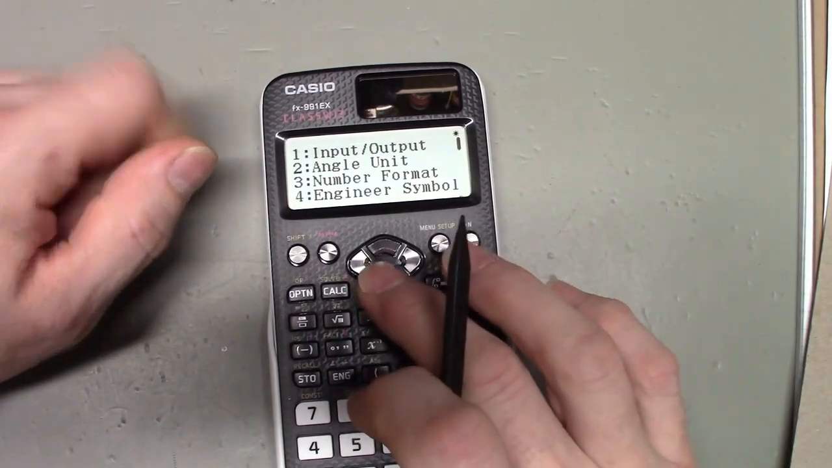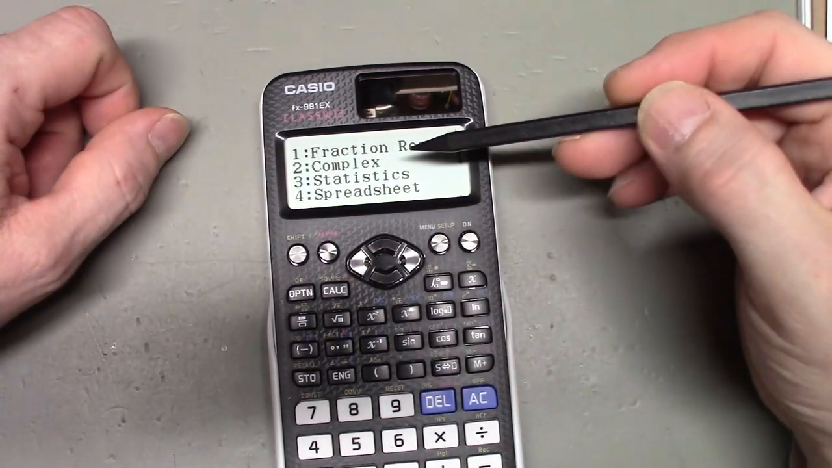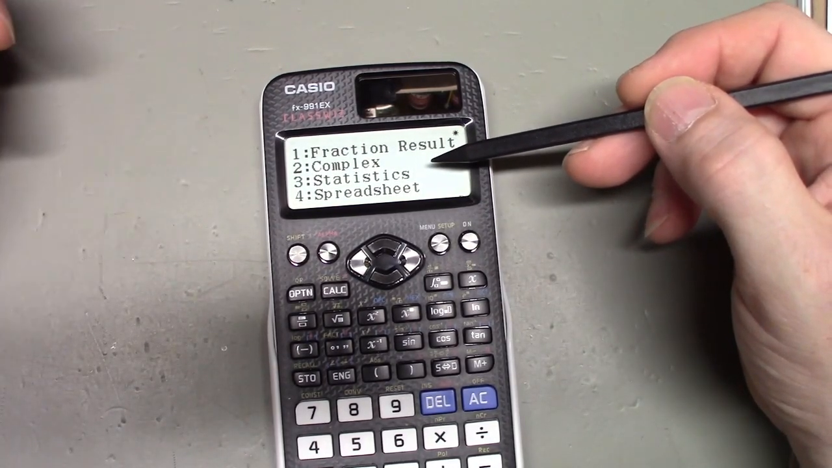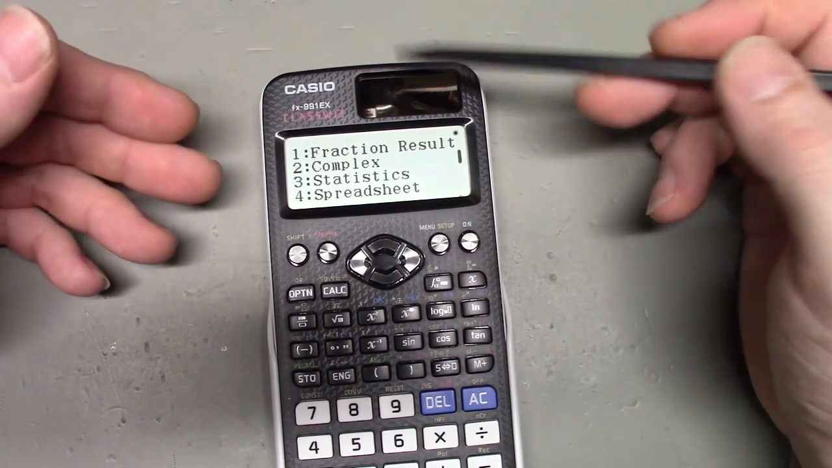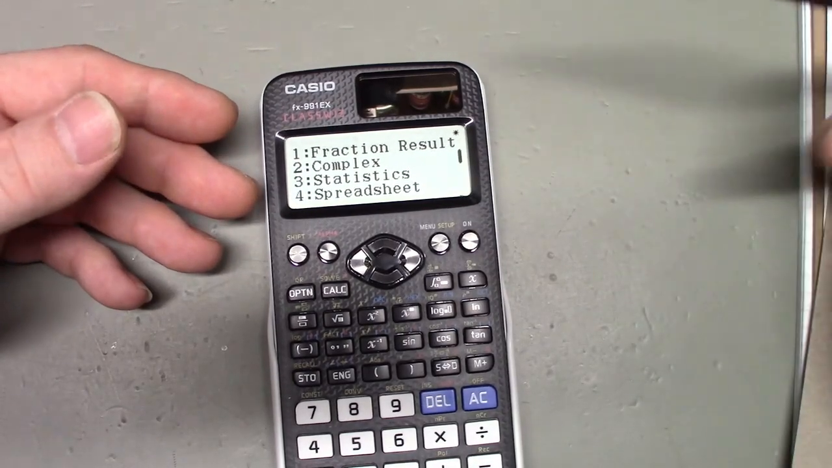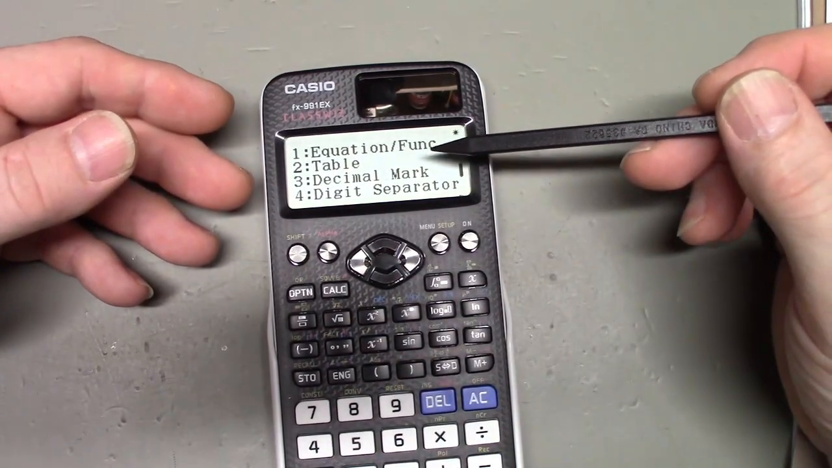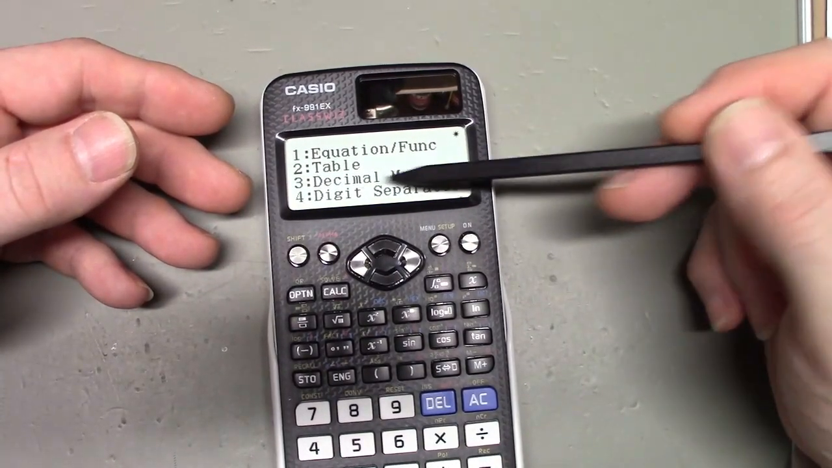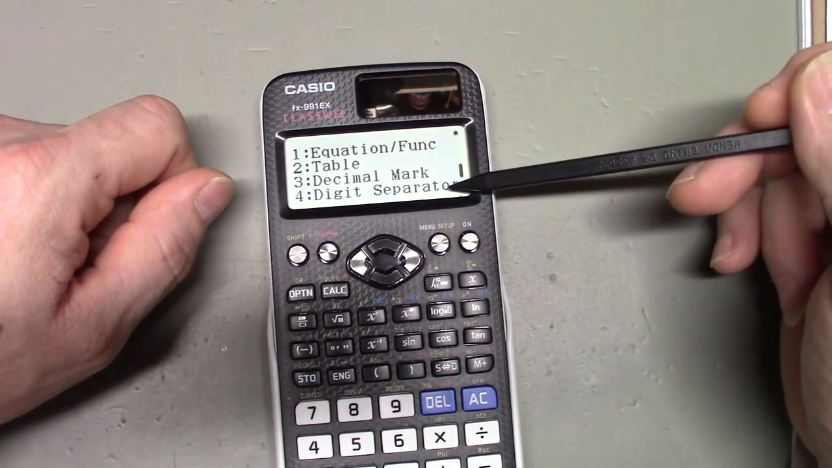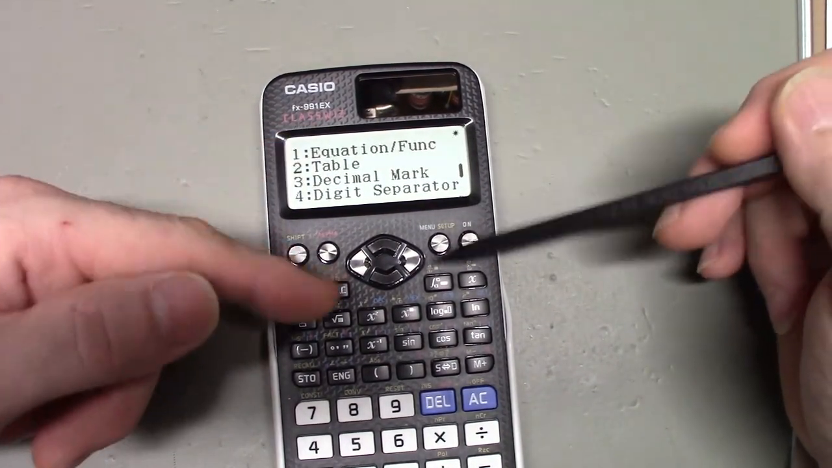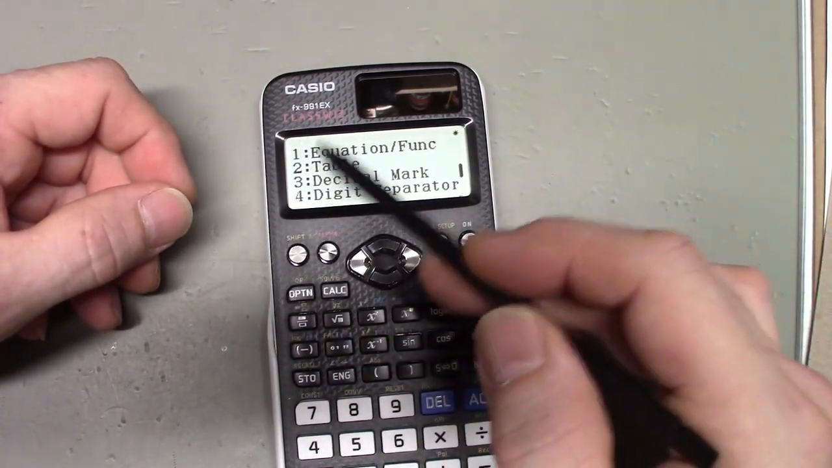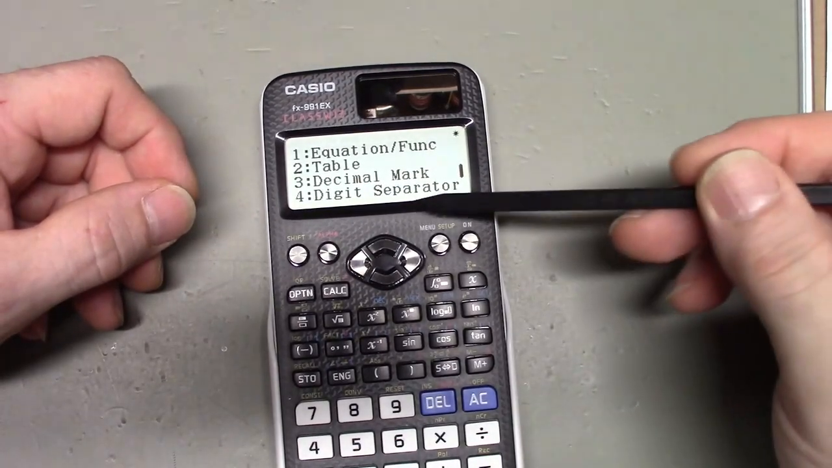That's actually the one I wanted to show, and we'll get back to that, just run through some of the other things. You can set up your fraction results, so you can have either improper fractions or proper fractions, so either a whole number and a fraction or just a fraction. Complex, there's your statistics, your spreadsheet settings, equation and functions tables. Your decimal markers, you can change what the calculator actually uses on the display for the decimal mark, and for your digit separators. You can have none, just a space, or you can have a comma. So like if 100,000, you'd have 100, comma 000. That's the digit separator.